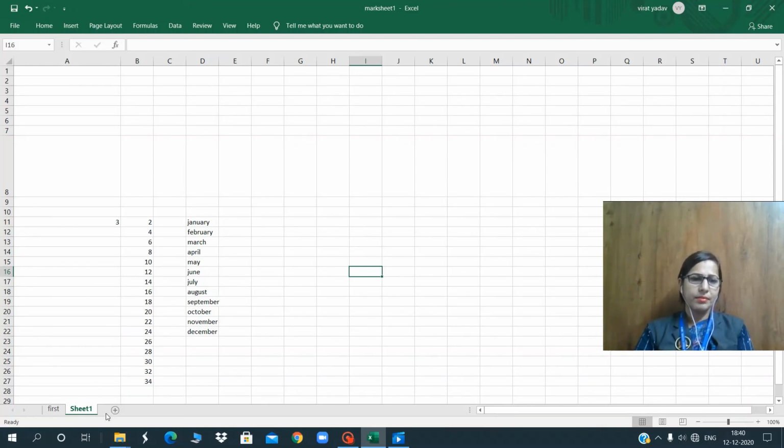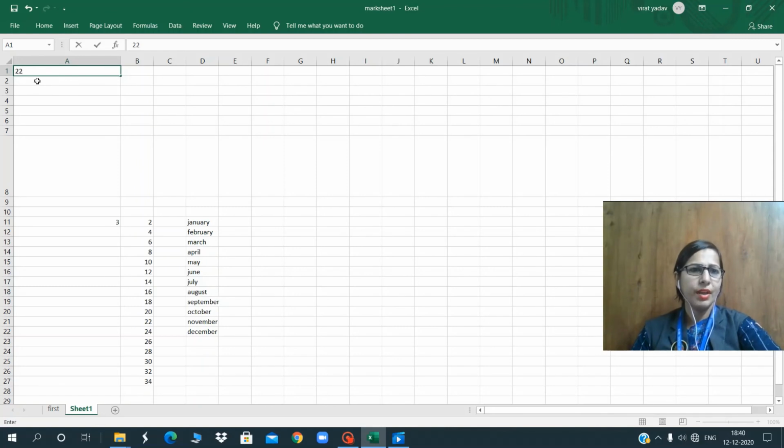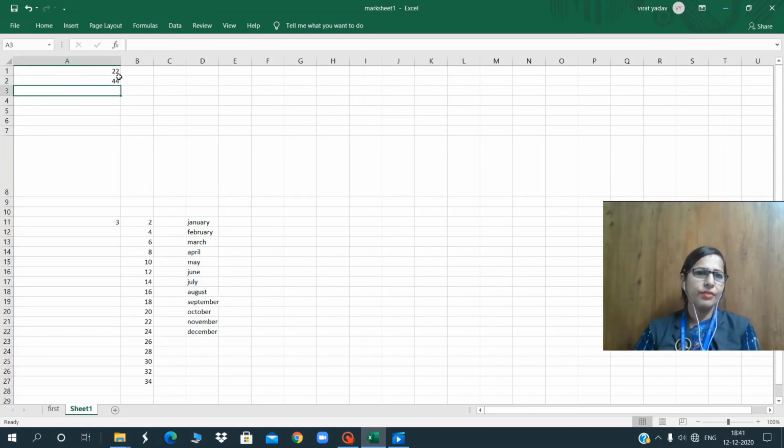For this, I am entering some numbers. You can see the first cell is blank. So I am writing here 22 and here 44. Now I want to add these two numbers and put the addition of these two numbers in this cell. So I have to write in the formula bar.